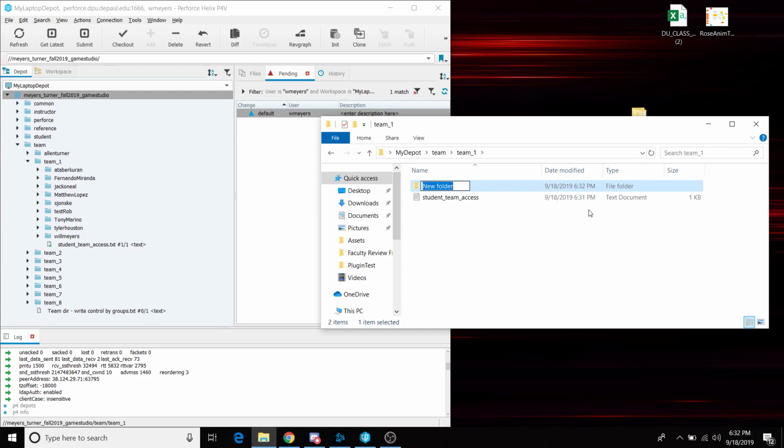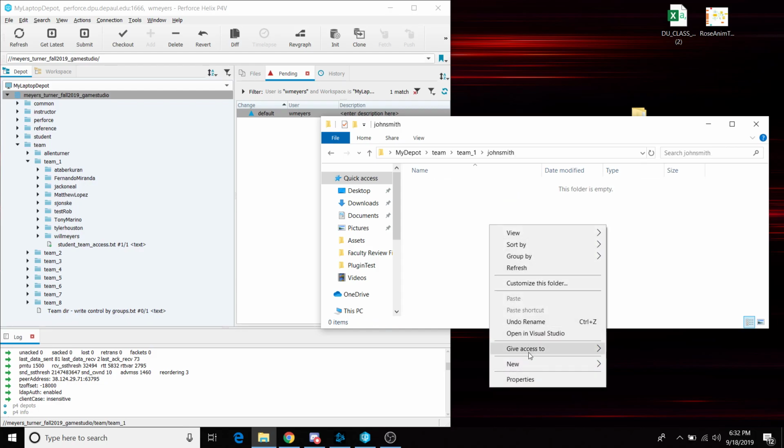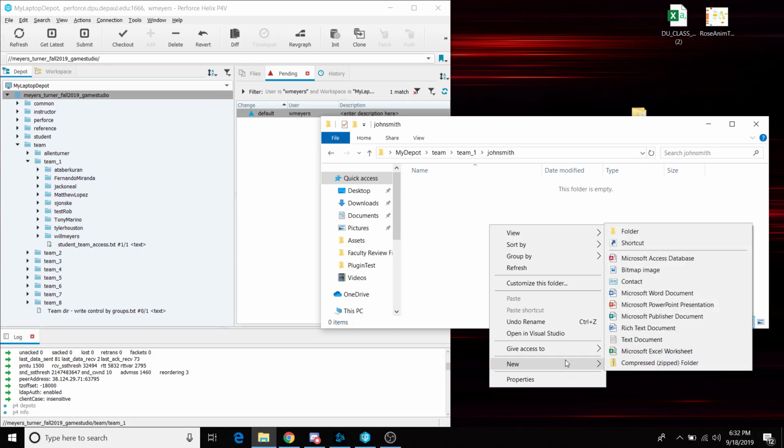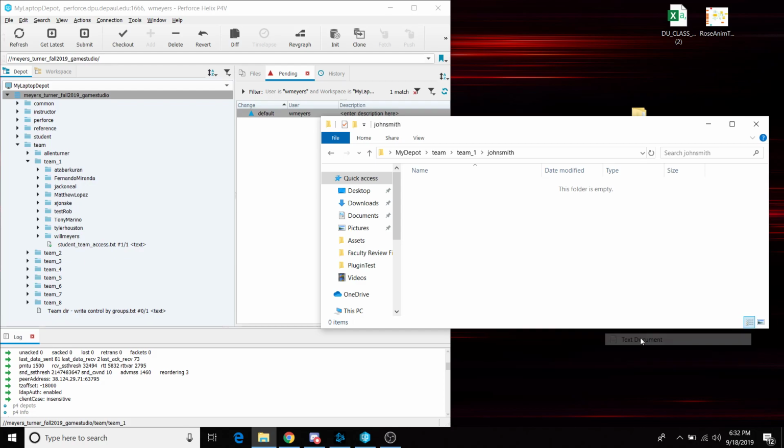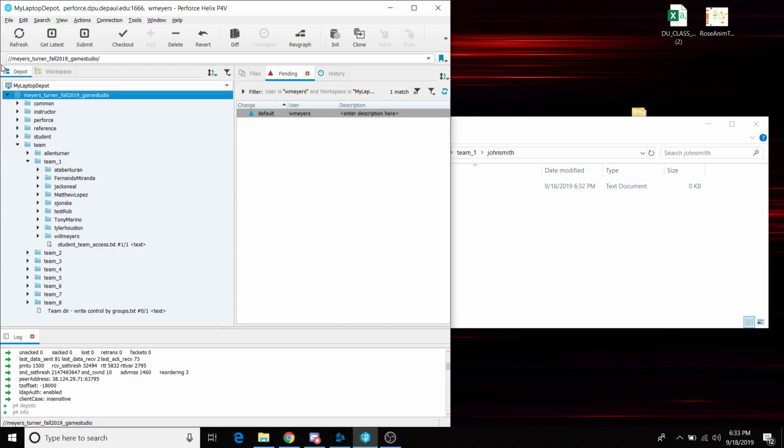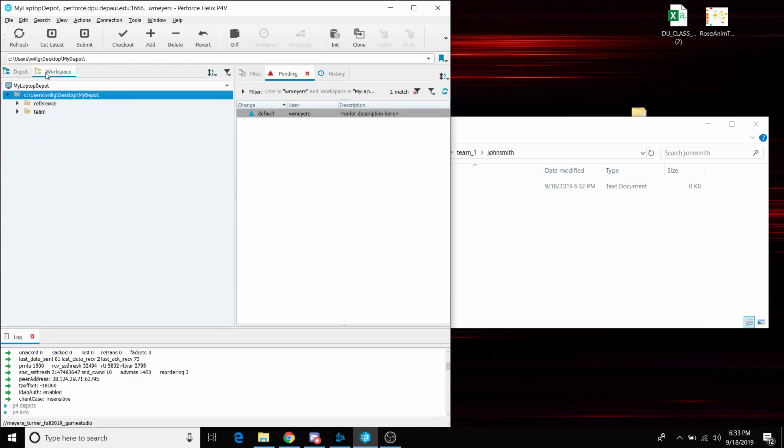Boom. Put your full name. Since I've already done mine, I'm going to put John Smith. You're then going to create a text file, a seed folder. Now we're doing this so Perforce can actually see this folder. Call it seed. Once that's done, we're going to come back over here. Now remember, blue side means server, yellow side means workspace, which is your local computer.